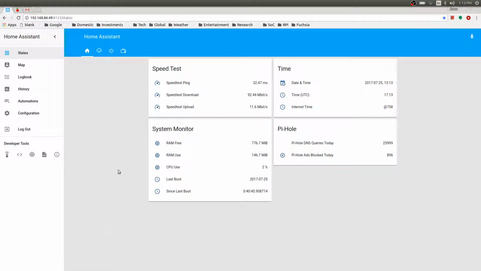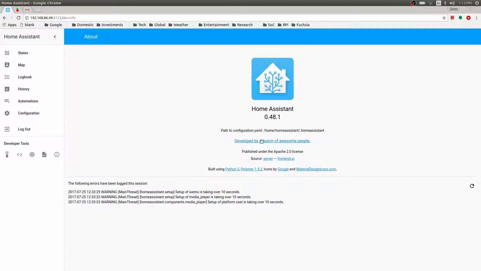Now, one thing we need to do before we get into the code is to go to the info page and just note this path, home assistant, and .home assistant at the end. That is the path where we're going to be saving the file. Okay, let's get into the code.